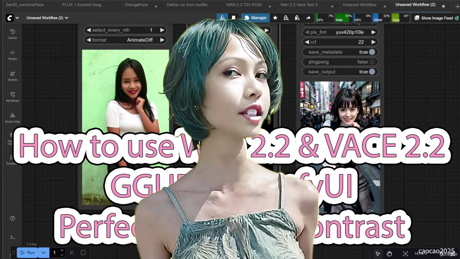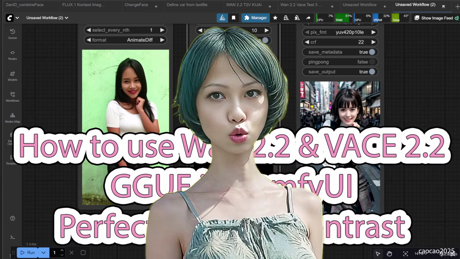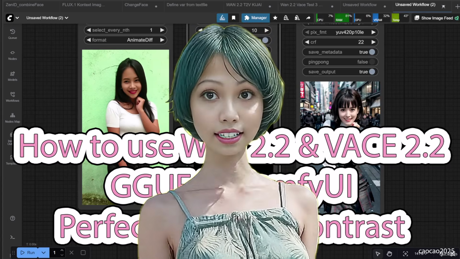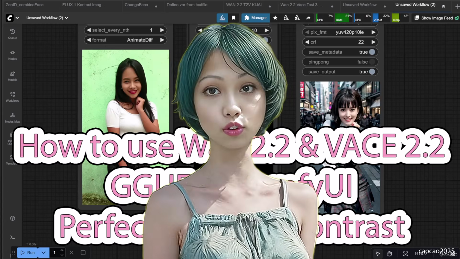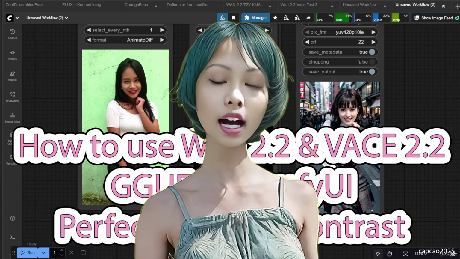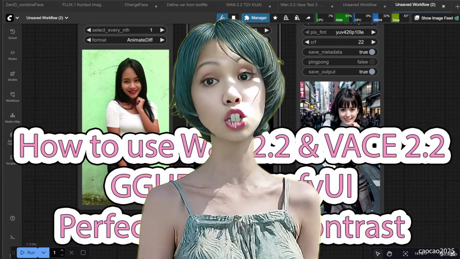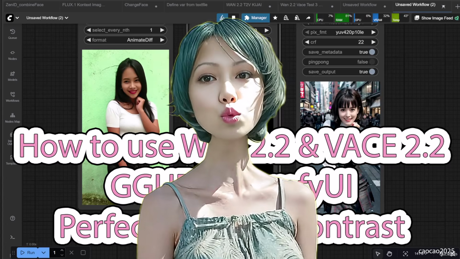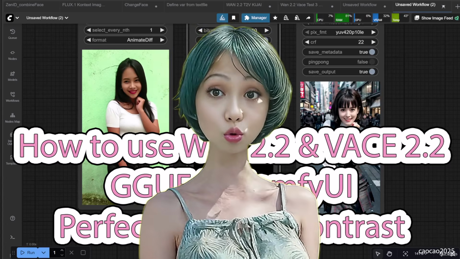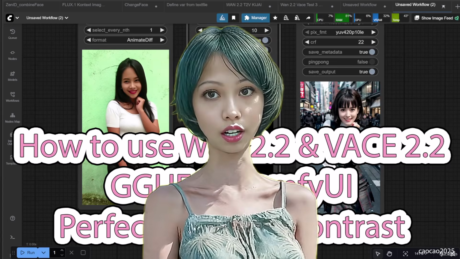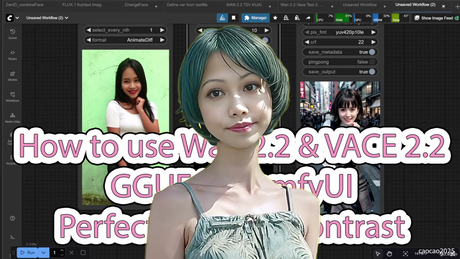The biggest headache with the older VACE 2.1 and CausVid setups was that unavoidable color and contrast shift. It was a nightmare to color grade. But with this new 2.2 update for both Wan and VACE, those problems are officially gone. We're talking perfect color fidelity and zero oversaturation. In this video, I'm going to show you exactly how to set up the Wan 2.2 video-to-video workflow to transform any source footage while keeping your colors 100% natural. Let's dive into the setup.